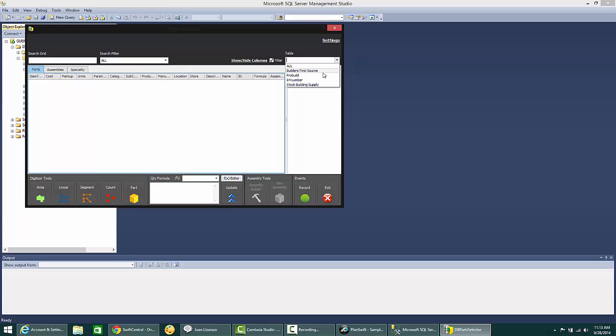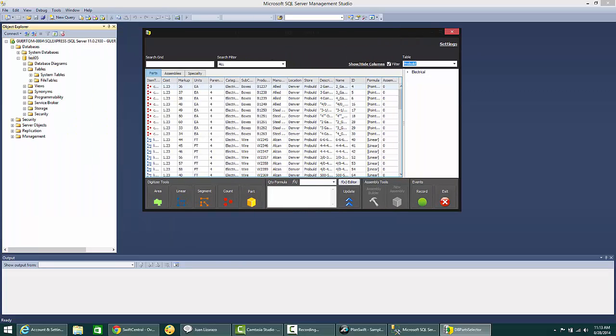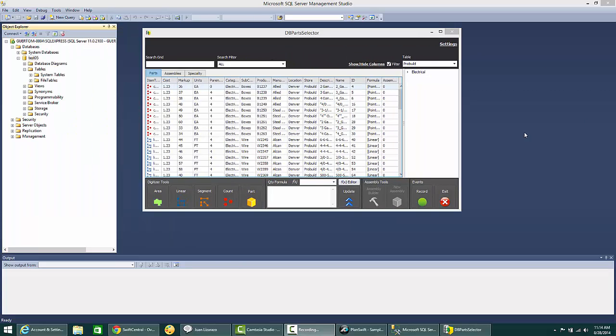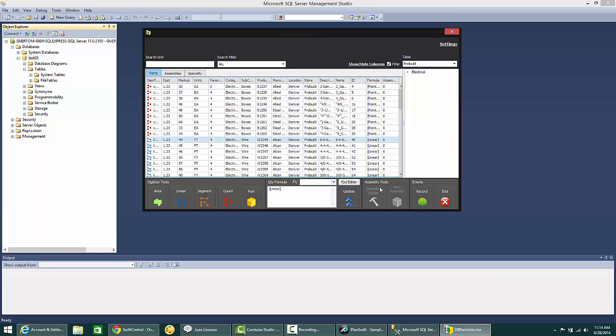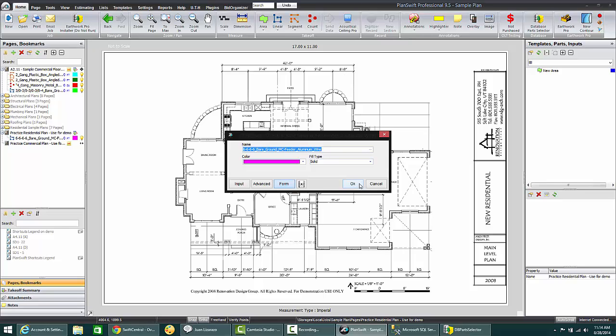So now you can see Database Part Selector restarts, and here are the tables from the data that I have imported. One thing to state the obvious is that PlanSwift must be open in the background to do anything with the takeoffs. Let's go ahead and do a basic takeoff. The Properties window in PlanSwift then pops up, and all the properties from Database Part Selector are transferred to that item in PlanSwift.